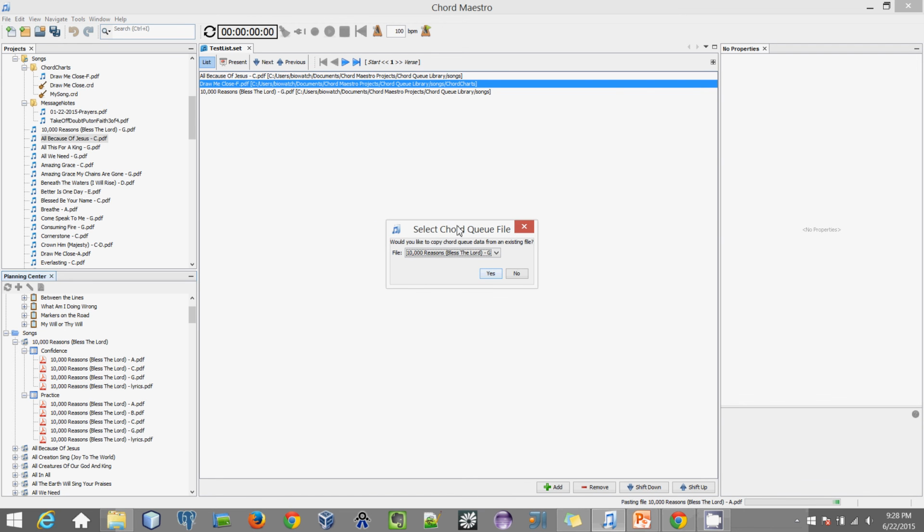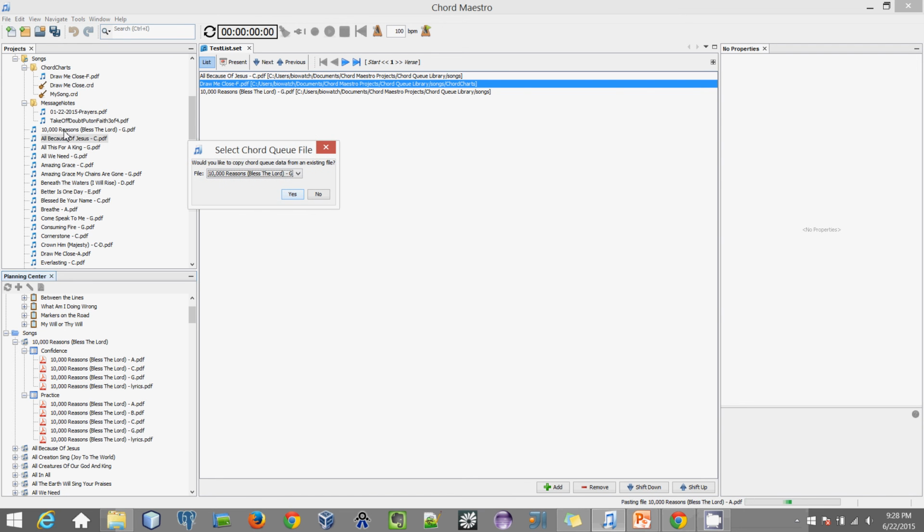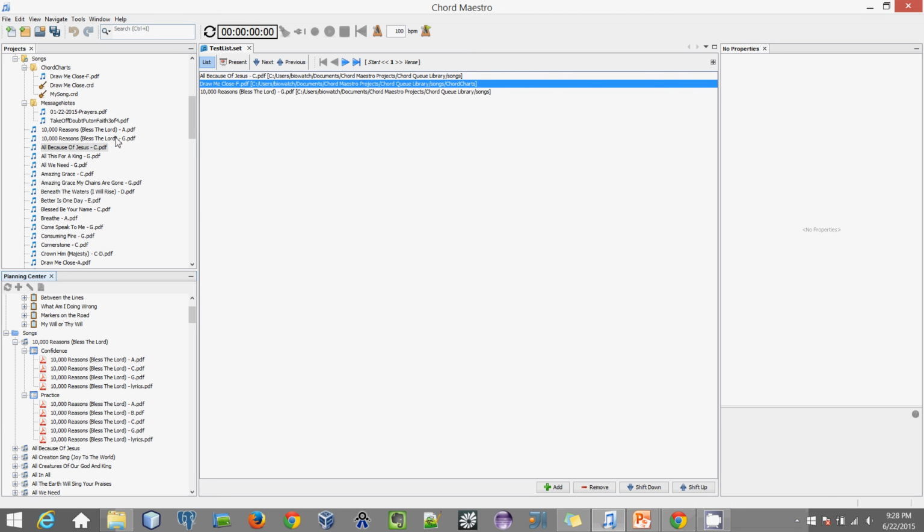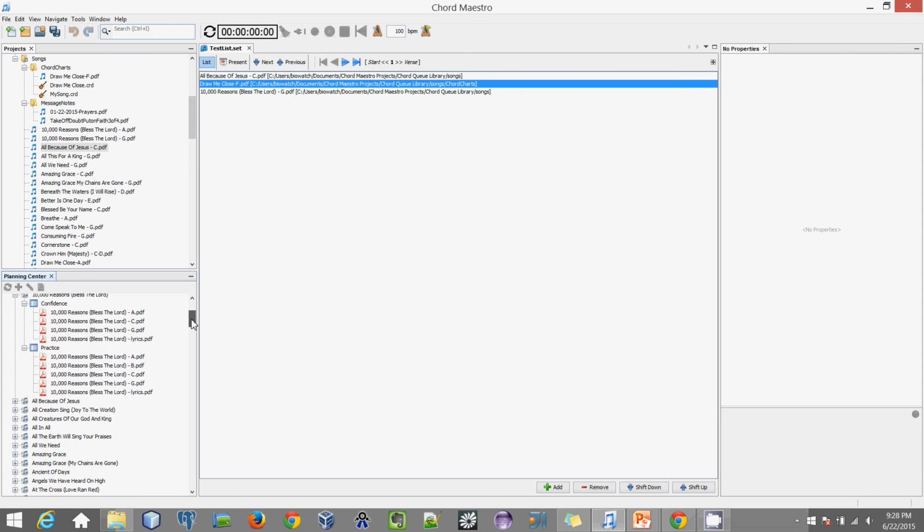And if you already have an existing version of the song, like here I've got this 10,000 Reasons key of G, it'll actually ask you if you want to copy the annotations and anchors from that, which is great, because that way you don't have to enter it in each time. You don't have to recreate all of the recording and anchors and so forth. So a lot of stuff that you can do.